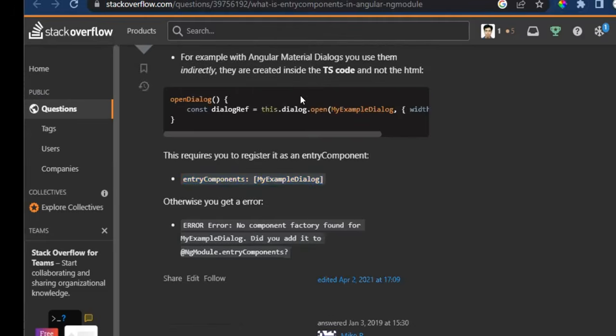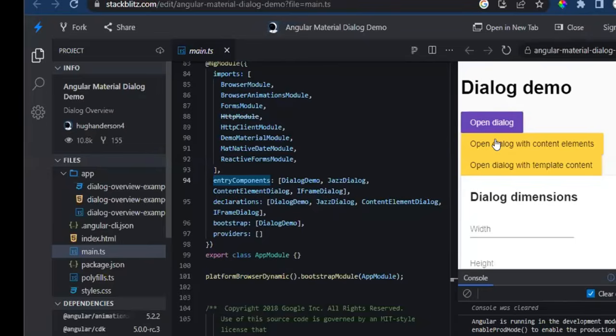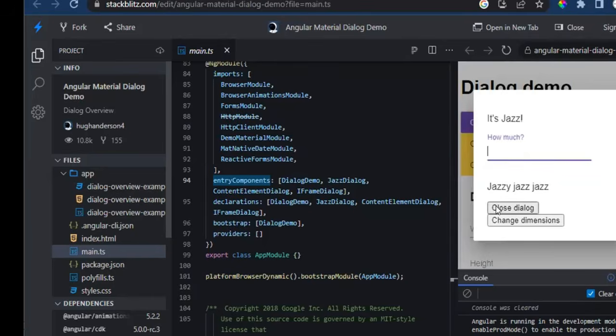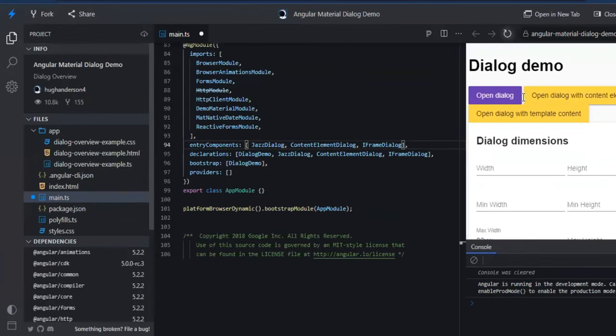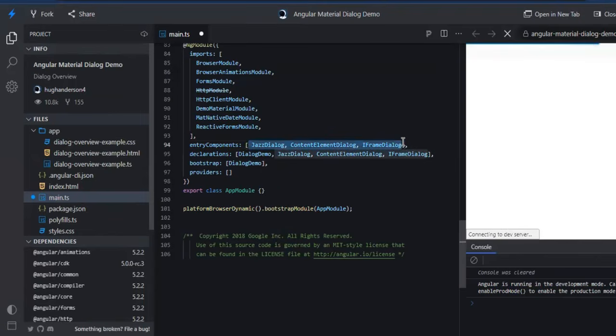Call the open dialog function on a click of any function. See, now I have this open dialog, okay? Or closing this one. Now, what will happen if I remove all these things from here? It is running now. No, it will not stop. If I remove all these things from here, now it doesn't work. See, no component factory found for the dialog.